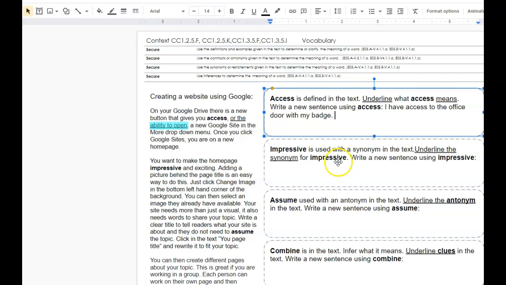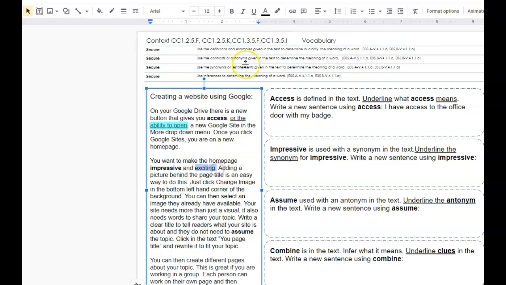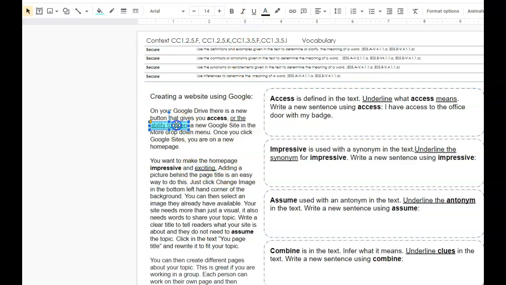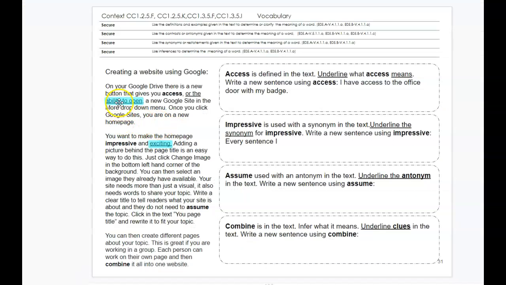Next one, looking at a synonym. Impressive is used with a synonym in the text. So right here, you want to make the homepage impressive and exciting. The synonym is exciting. So I'm going to underline, but I could also then go to my highlight box. So I selected my box, I pressed Control-C, and then Control-V, and moved my highlighting box over exciting.